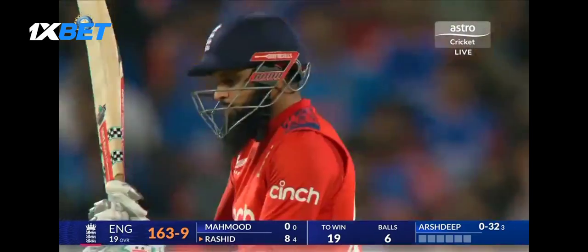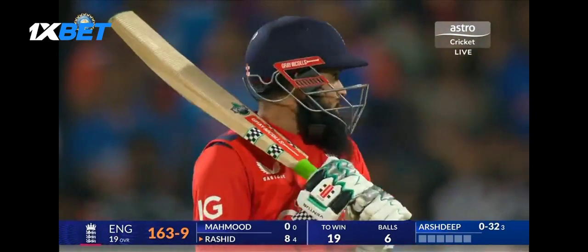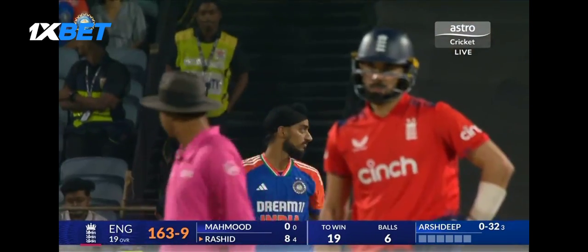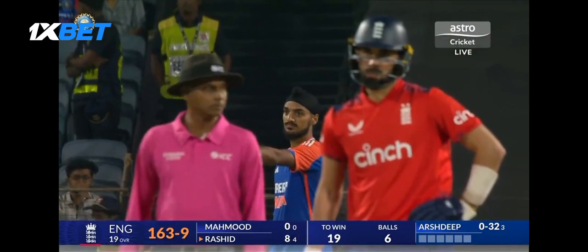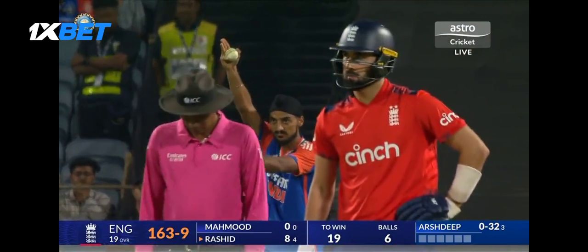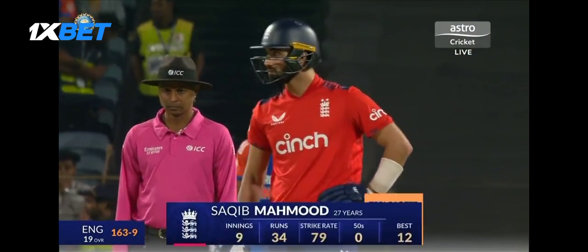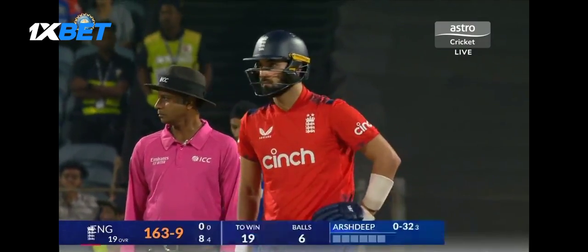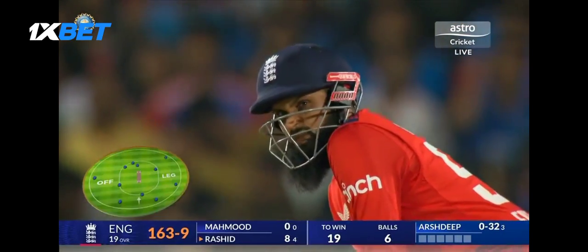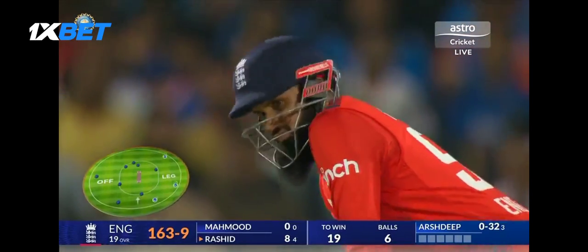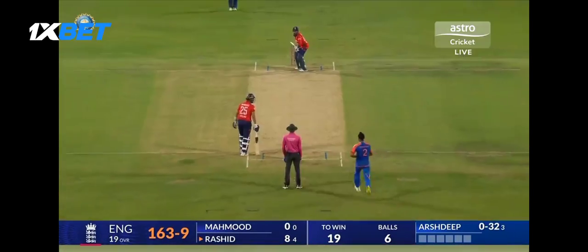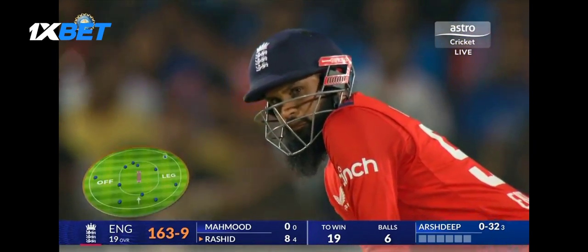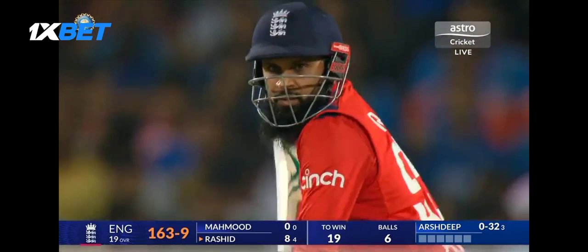Right now, 19 to get from 6 balls. Saqib Mahmood comes in. Now what does Adil Rashid do? Long on is out. Deep mid-wicket is out. Square legs just gone backwards square. There's one inside the circle on the onside too. Two short third, one deep, one long off.